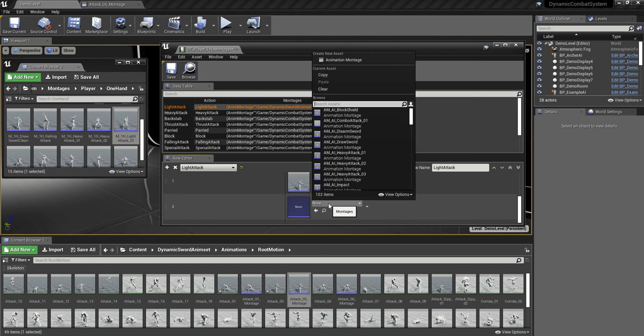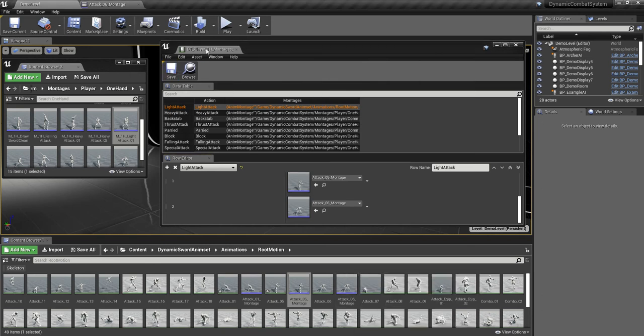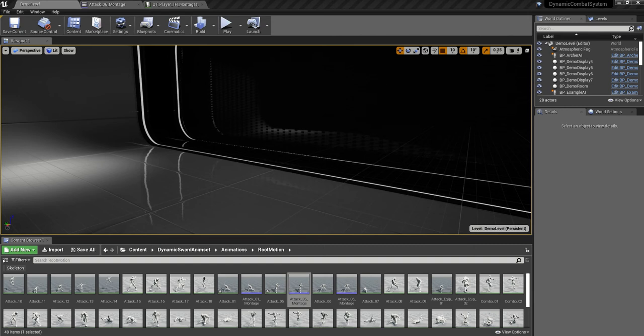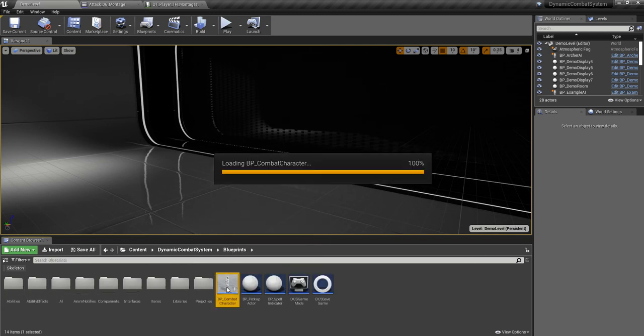You could also search them from here. And that's not going to automatically update, because instead of changing the default data montage, we created a new one so that we could actually switch back and forth easily. So what we're going to need to do now is open the Dynamic Combat System folder, open Blueprints, open the BP Combat Character.